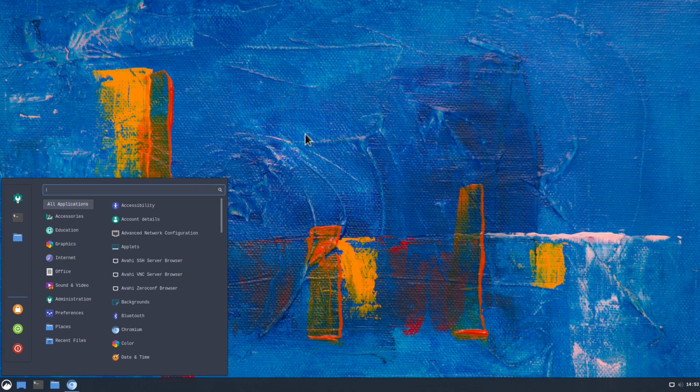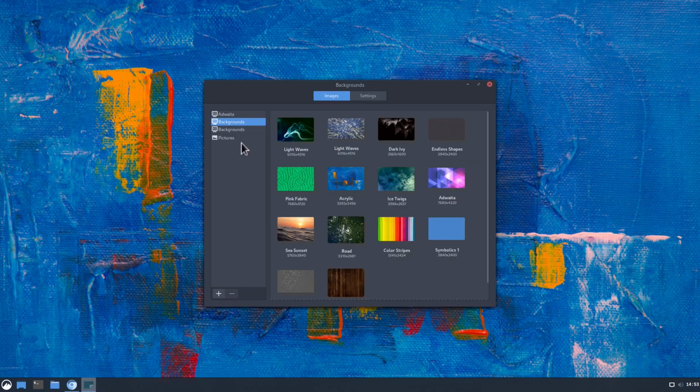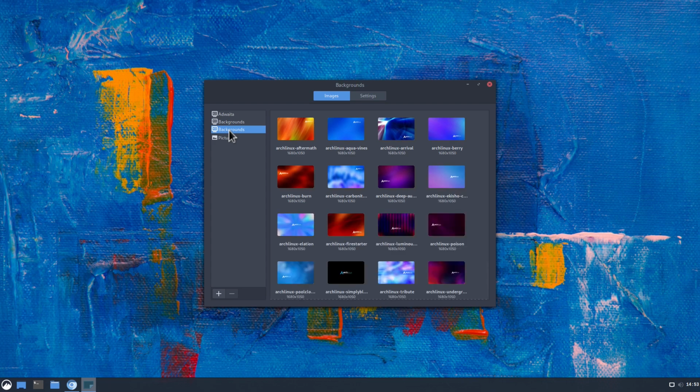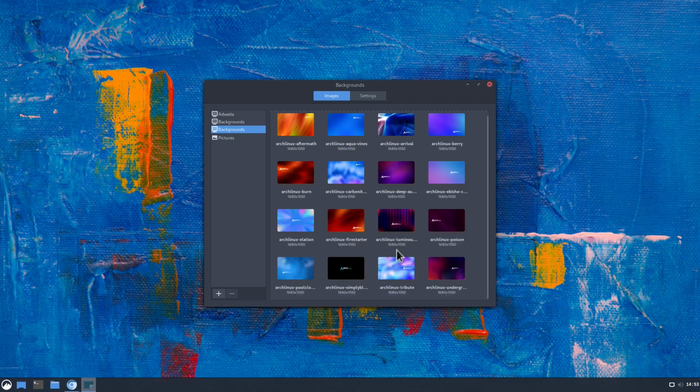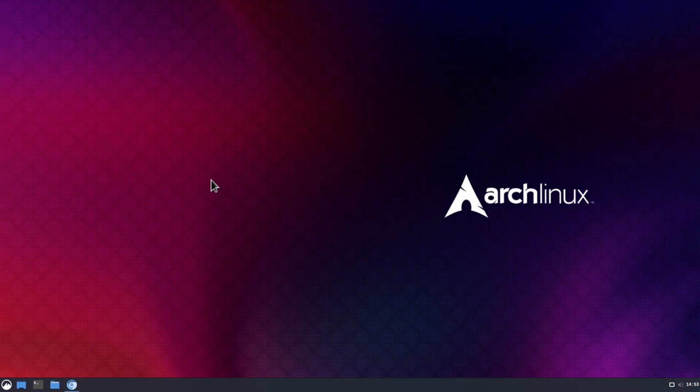So let's change also our wallpaper now that we have Arch Linux wallpaper installed. Let's right click here and go to change desktop background. And let's go here to the second backgrounds folder, and we have our Arch Linux wallpapers here. So I'm just going to select one here. I'm going to select this one and close the window. And there you go.